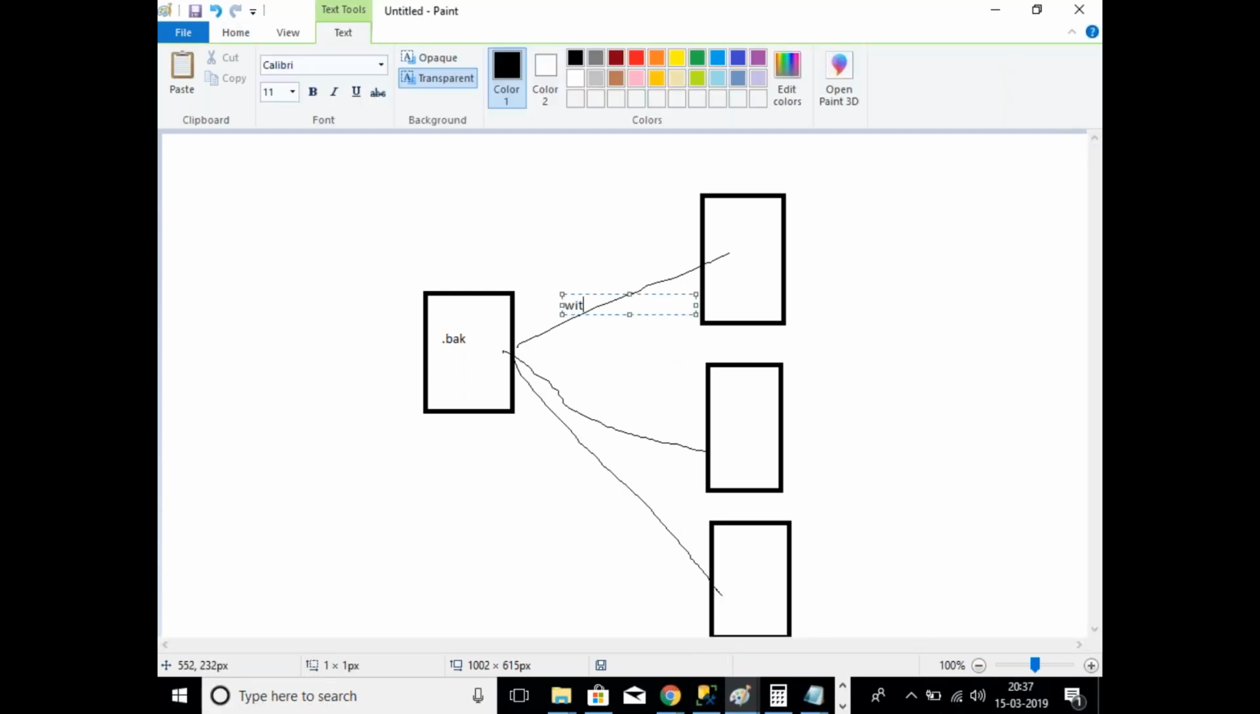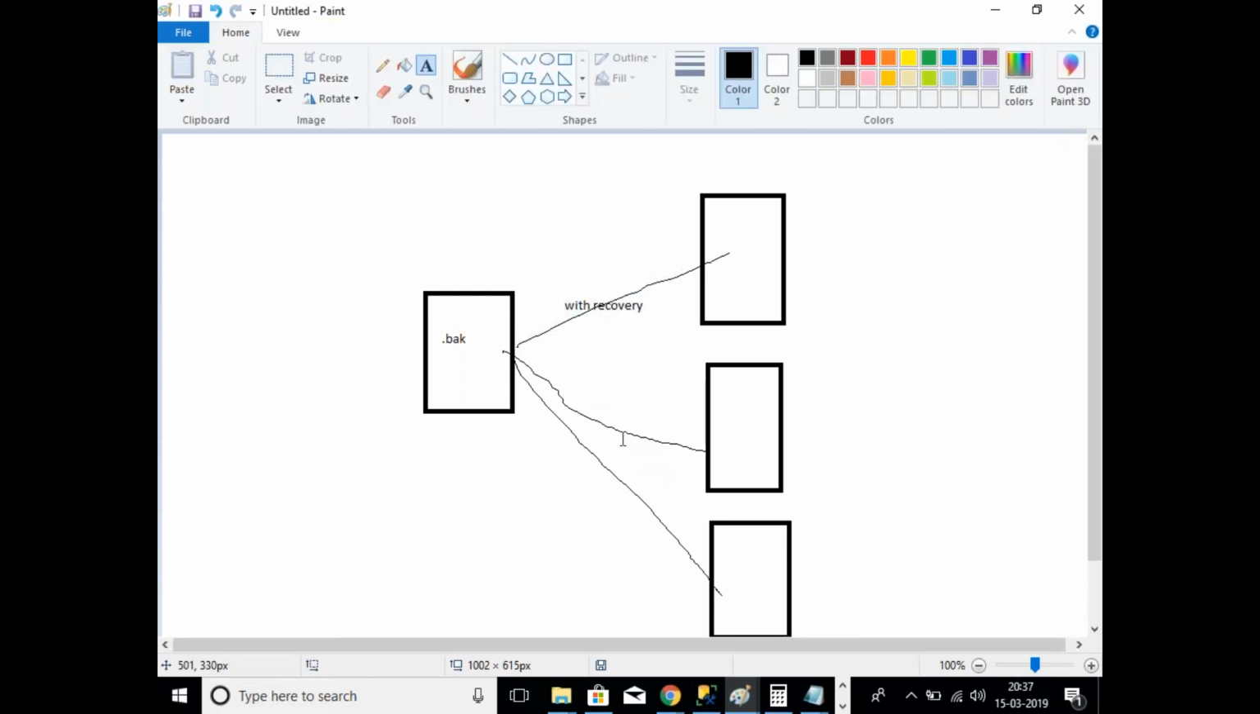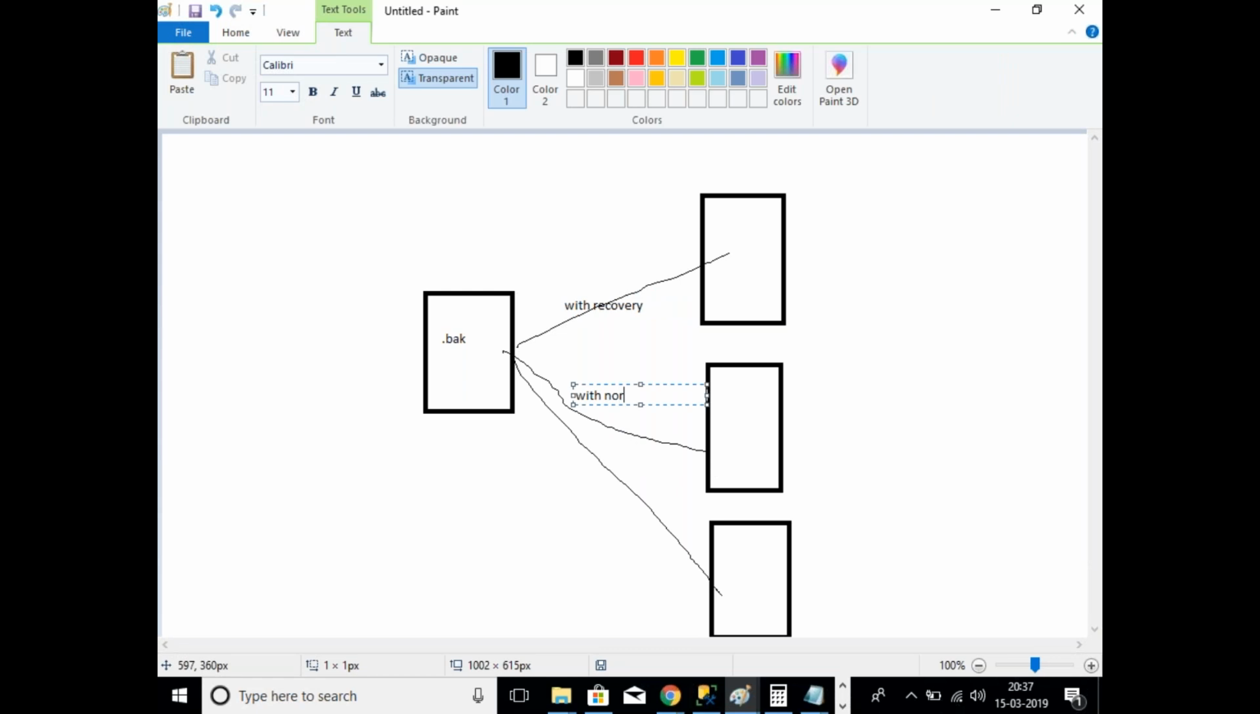One is with recovery and with no recovery. We have discussed both of these. With no recovery, with standby. This we did not discuss. This will be discussed in log shipping with standby.